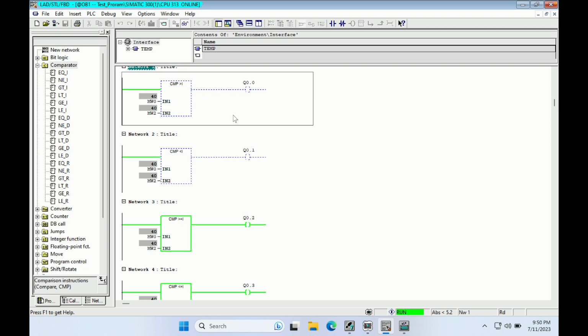In this way we can use these instructions in programming wherever you want to compare two values, for example temperature, pressure and distance. For example, when my temperature reaches above 40 degrees, I want to turn on my output. Or when my temperature is below 40 degrees, I want to turn on my output. Or if my temperature is equal to 40, I want to turn on my output. In this way you can use these comparators in your program based on your logic and requirement.